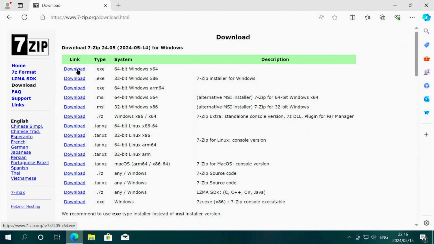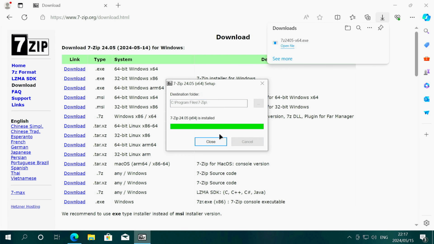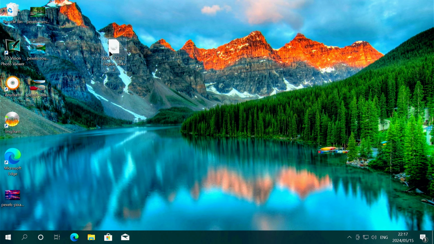On the next page, download the 7-zip installer for Windows. Once it's finished, click on the 7-zip file and install it on your computer. Once 7-zip is installed, find the Windows 11 ISO file on your computer.